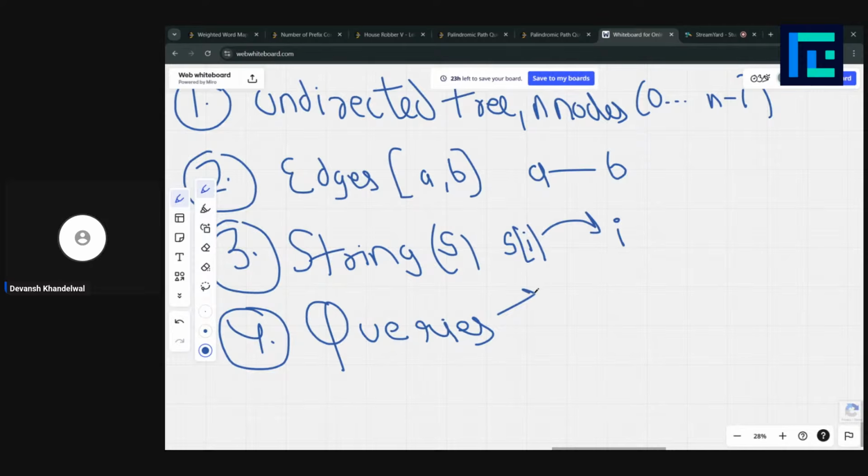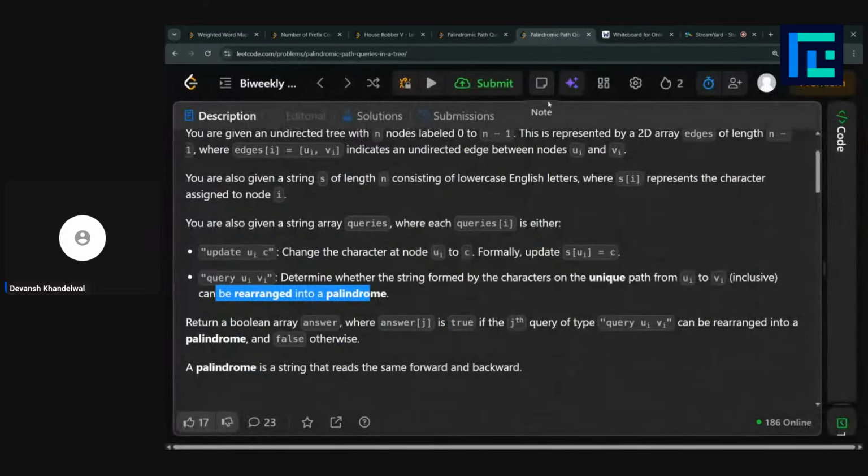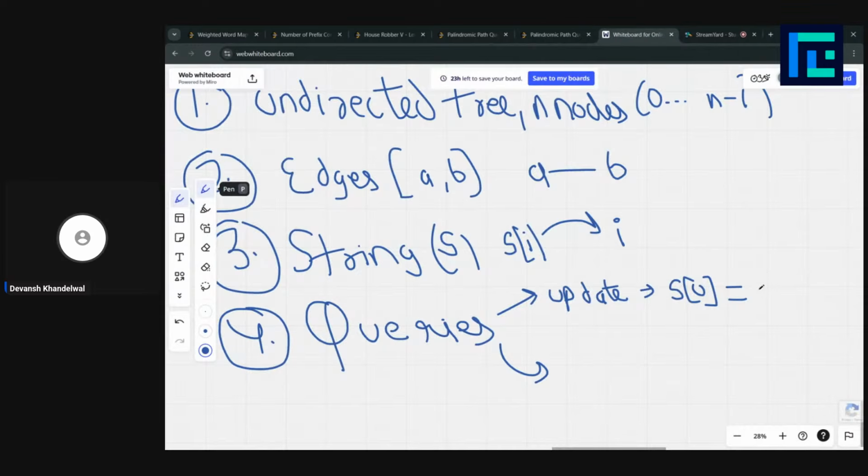Queries, we have two different types of queries. One is update, where we are given one index u and we update the string at the uth index to c. We are also given this character c. Got it, right? And then we are also given one query where we are given u_i and v_i.